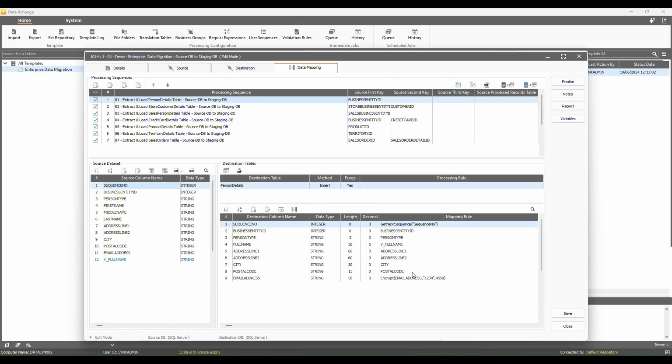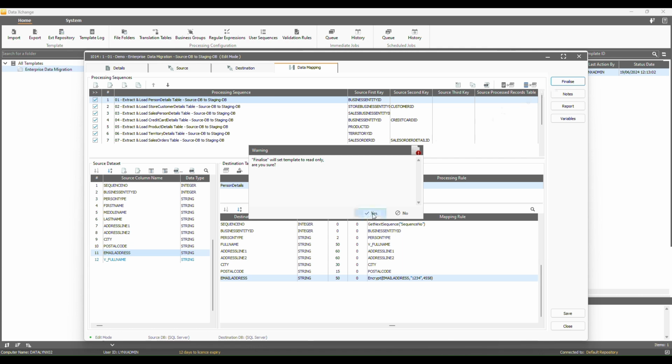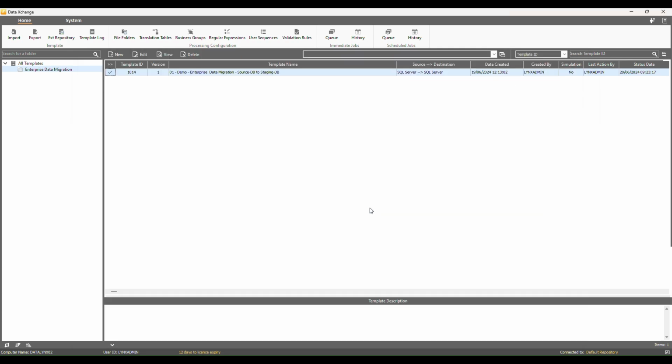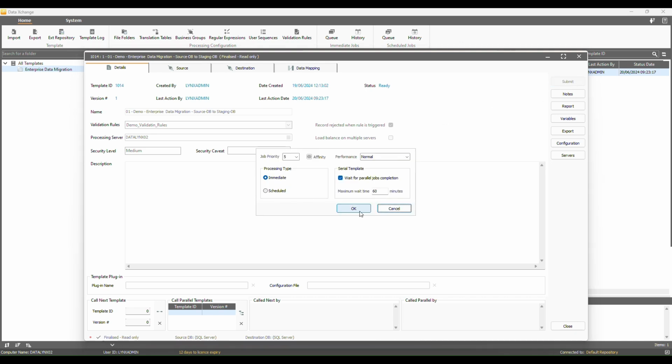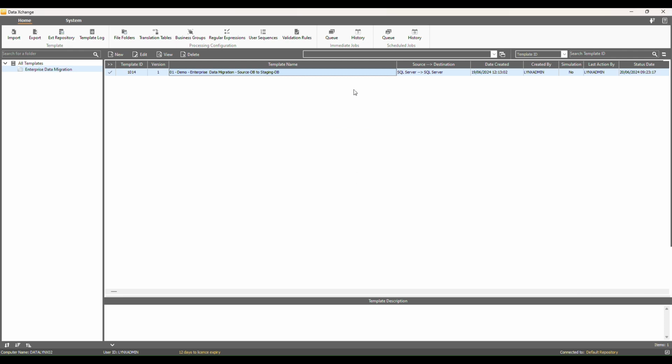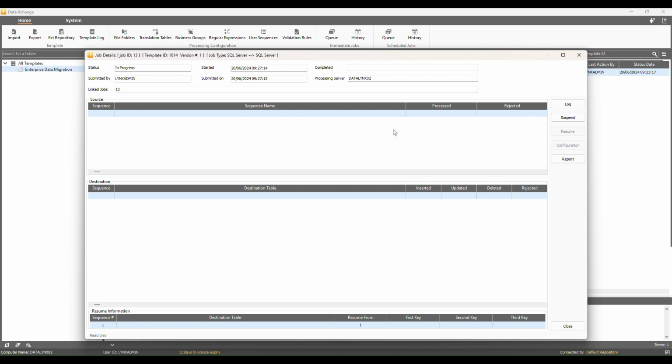Once all the mapping rules are applied to all tables according to your specifications or business requirements, we finalize the template and proceed by submitting the job either for immediate execution or scheduling it for a later time. This job will extract data from the source and load it into the staging database. Click on the Queue button to check the job status and view the job details. You'll notice that the first sequence is currently processing and has processed and inserted 10,000 records.